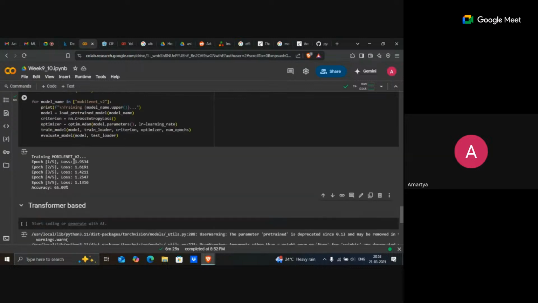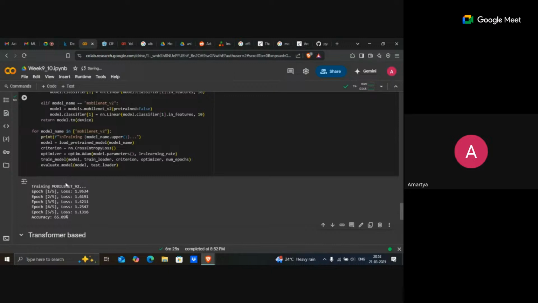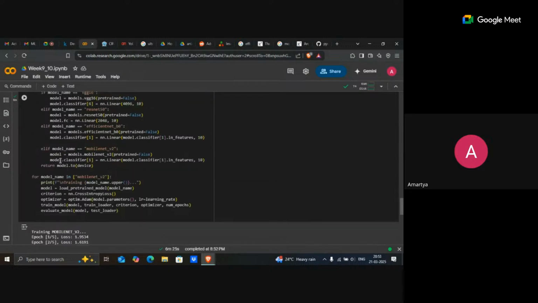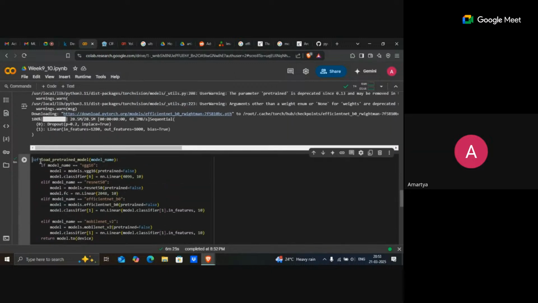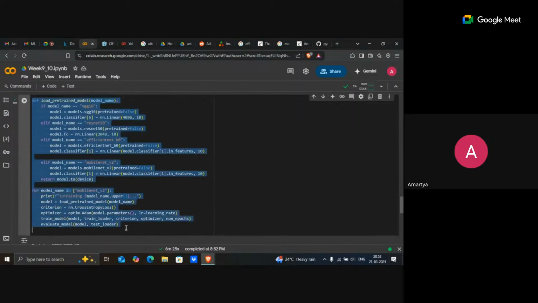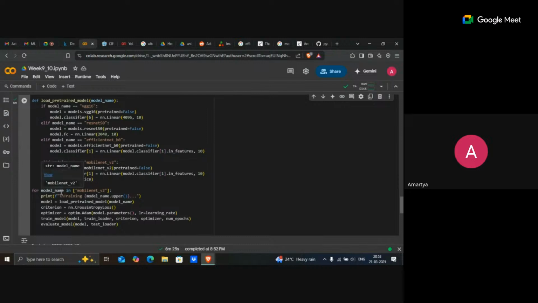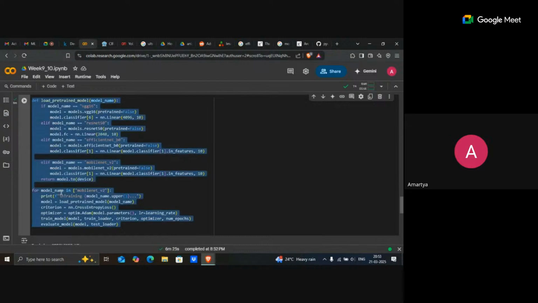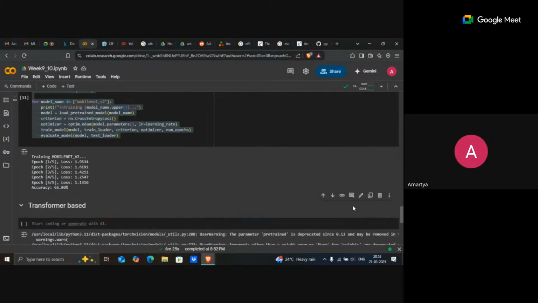Fine. So you can see this is the accuracy which we have obtained. We have trained this model from scratch, and we have obtained something like 65.09% accuracy. Let me just copy this section.